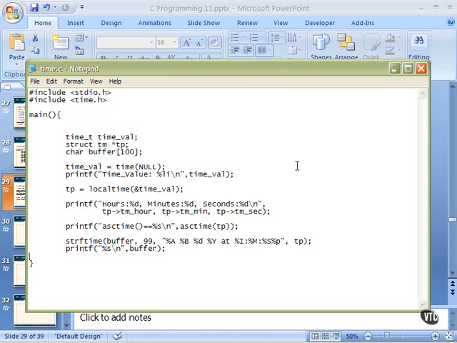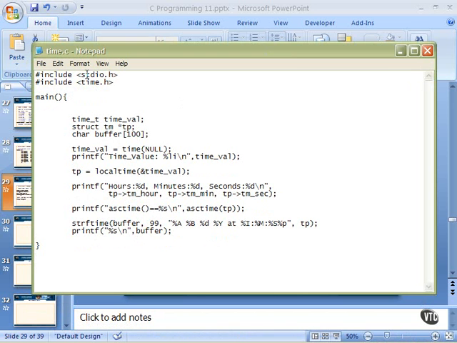We'll take a look at the time.c code here in the notepad, and notice we included standard IO and time.h. Now here's our time value, which is a type time_t, like we talked about before, which is really probably an unsigned long. Here's our tm struct, and we're going to create a pointer to it, *tp, so that's a time pointer, and just a buffer to be able to put some things in a few seconds, just a simple 100-byte character buffer.